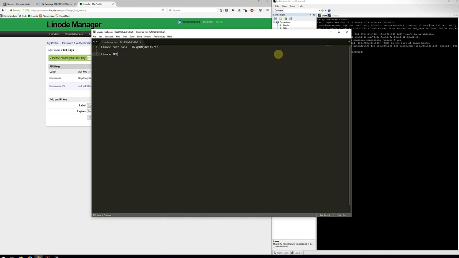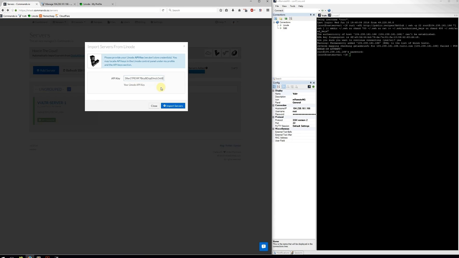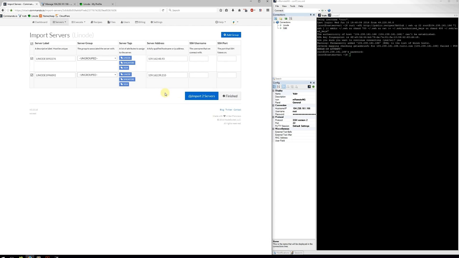Call this Linode API key. There we go, for safekeeping. Okay, let's go back into Commando and add this API key. All this will do is log into Linode essentially and find the actual servers there that we want to import.